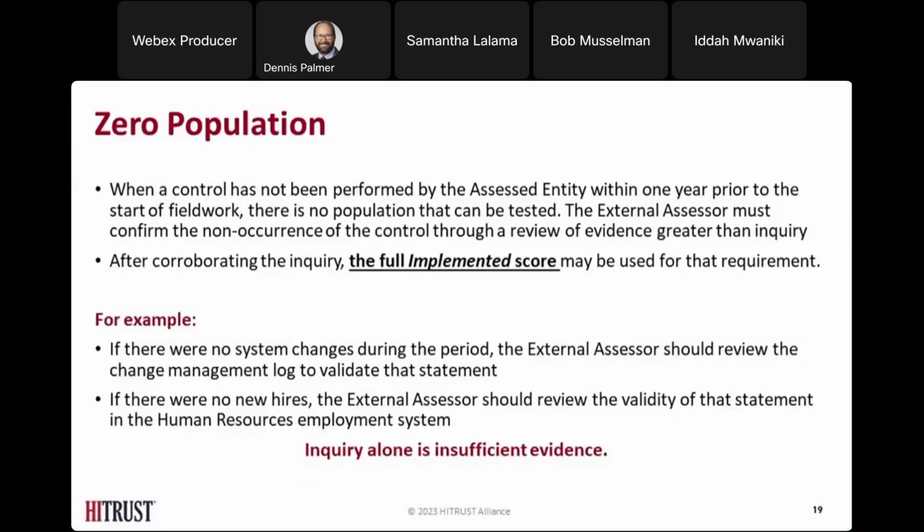The external assessor is expected to confirm the non-occurrence by validating and getting systematic data or corroborative support that it has actually not occurred. We've had a couple of discussions around where you do have attestation from management of the assessed entity, but no corroborative evidence. That is not sufficient. Just as Bob mentioned earlier, inquiry alone is insufficient evidence. And so during QA, we'll always follow up and ask questions. How did you get comfortable?